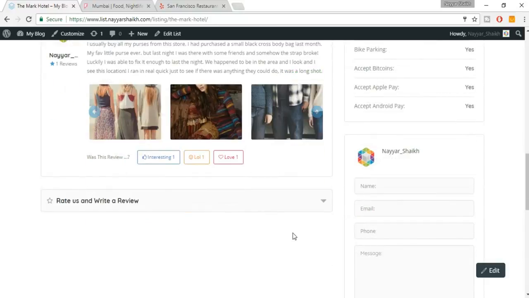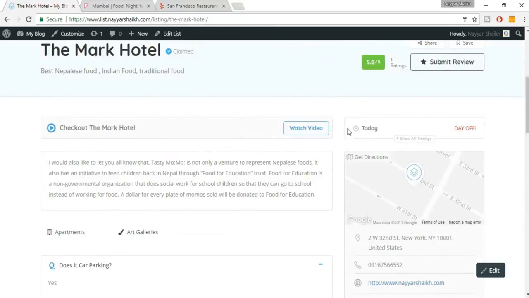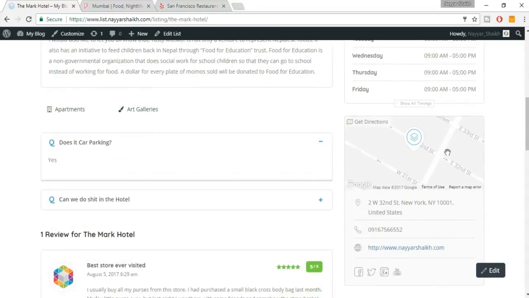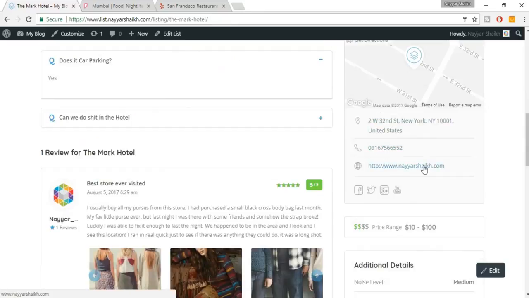Okay, and this is the sidebar. At the top we have this timetable. Today it is day off, because it's Sunday for these guys. Then on Monday this is the timing, and so on. Then we have this map over here. We have the address, phone number, website. You can hide the phone number if you want, it's all up to you.